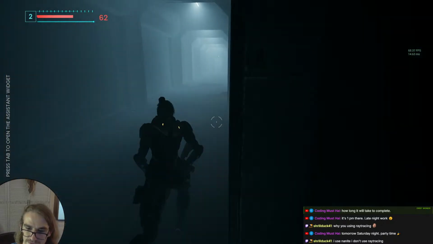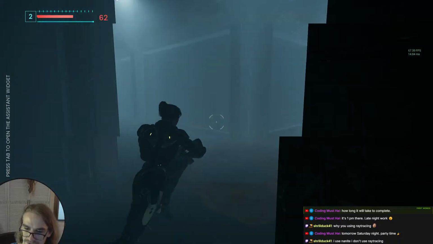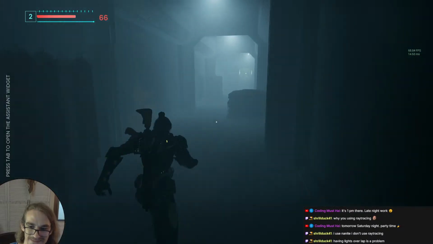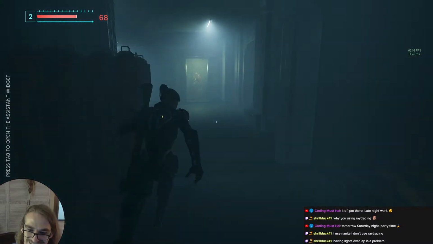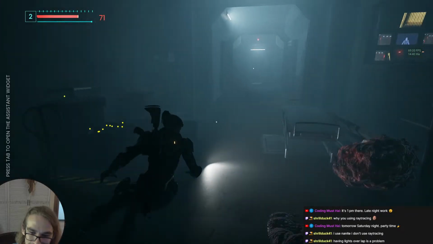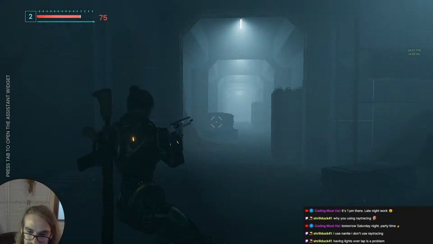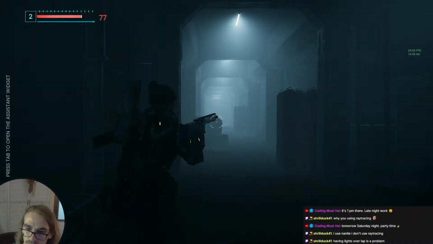Nope, I ran out of ammo. Okay, I think I'm done. The enemies look so nice with the fog, just like the black silhouette and the yellow eyes. But I still believe the fog is too strong.